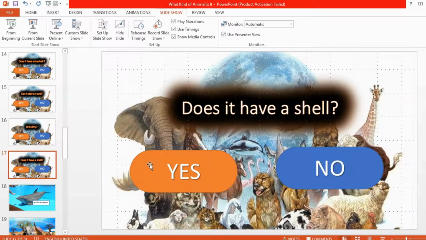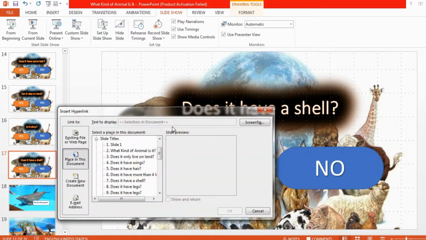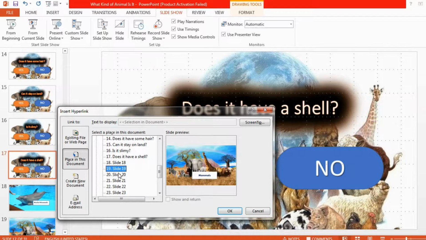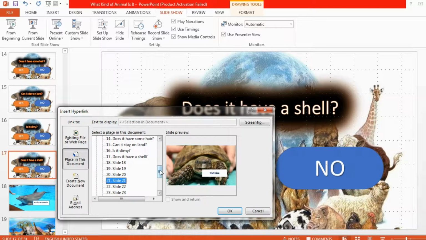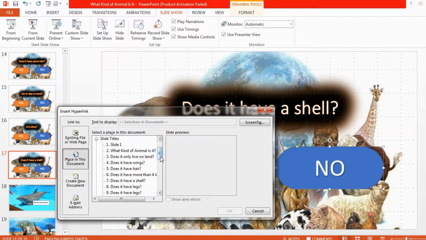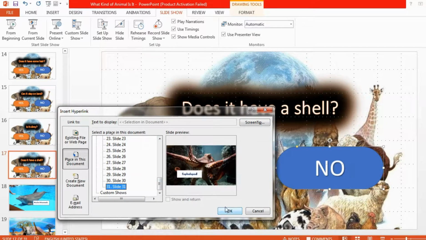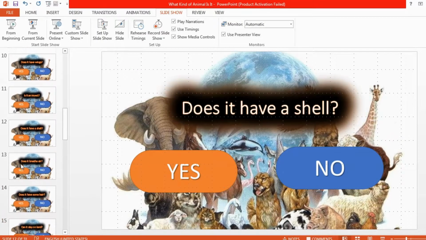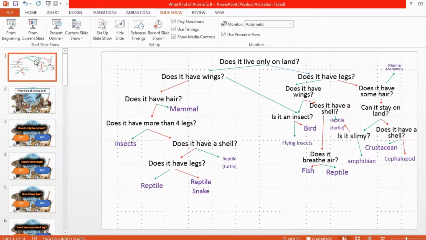Okay, we're finally at the end of the slides, putting the last hyperlinks in. Now, if you remember, I said the title is also the name of it. And since we didn't have a title for our pictures, they're just listed as the slides. So the hyperlink we're looking for, does it have a shell? If it's a yes, we want the crustacean. And if it's no, we want the cephalopods. There we go. So now, we don't need that one anymore.